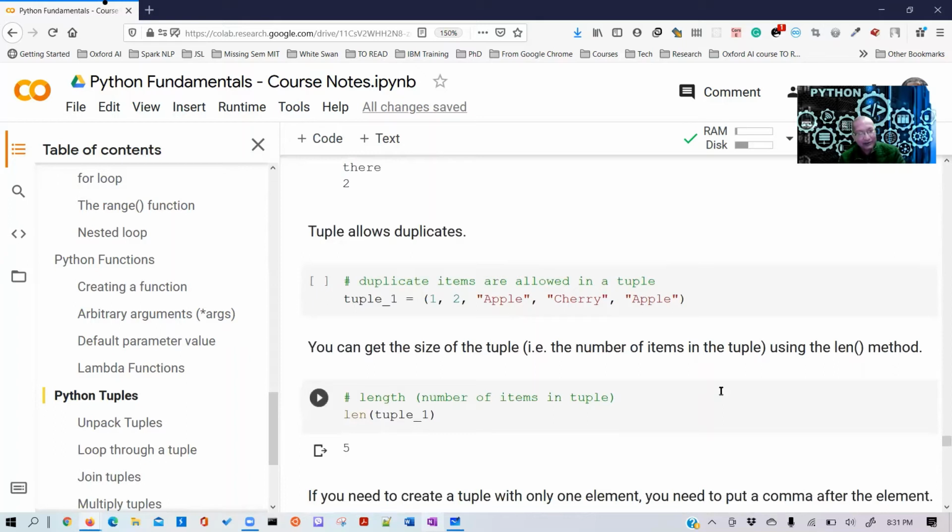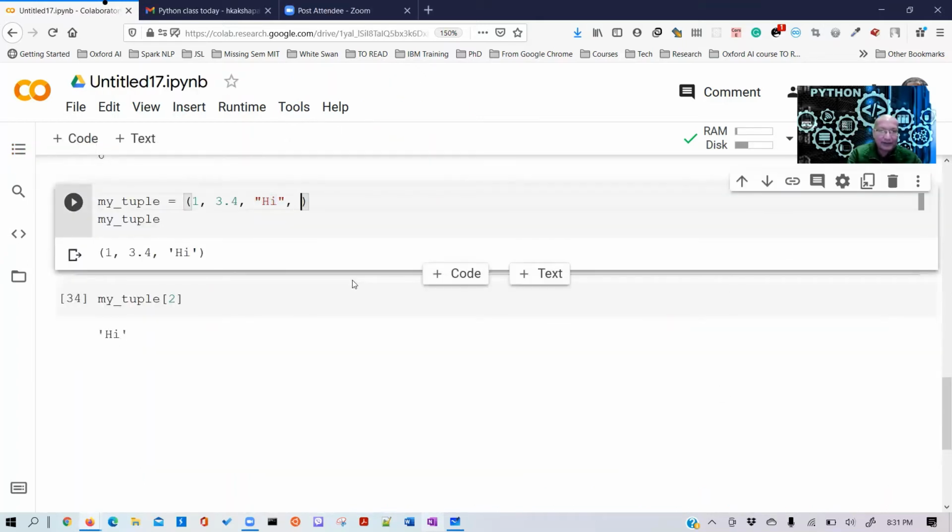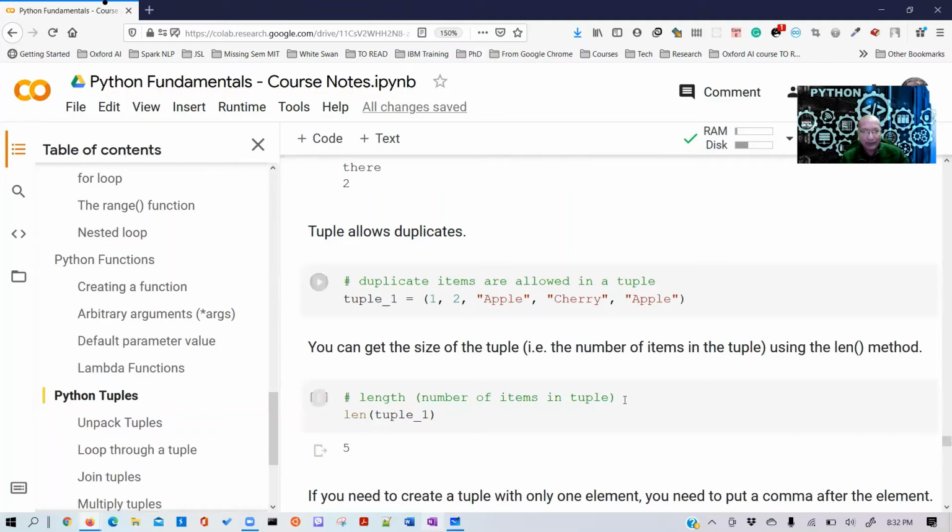And then it allows duplicates. See, I can put this in here, for example. I can put another one, and it still works, right? See, now we have 2 ones, one here and one there. It allowed it, but sets do not. Next we'll probably cover sets, so you'll see in sets that the sets do not allow duplicate values, whereas tuples and lists allow duplicate values.